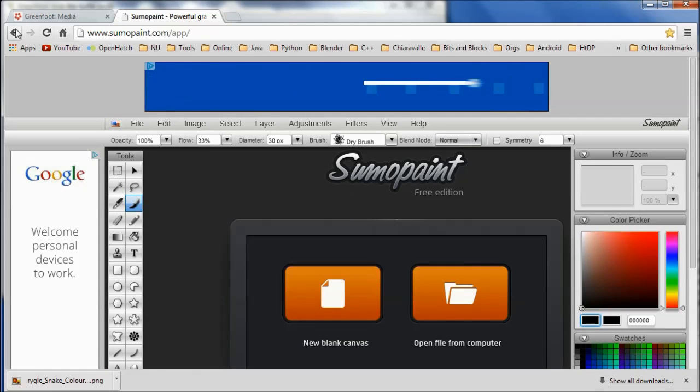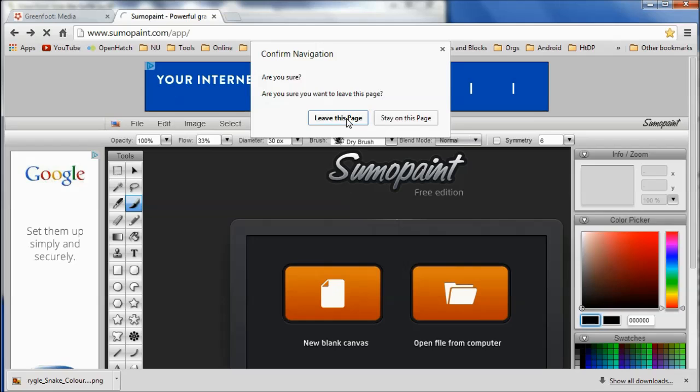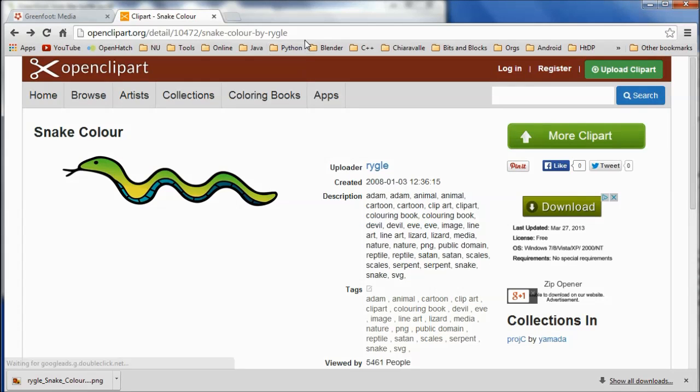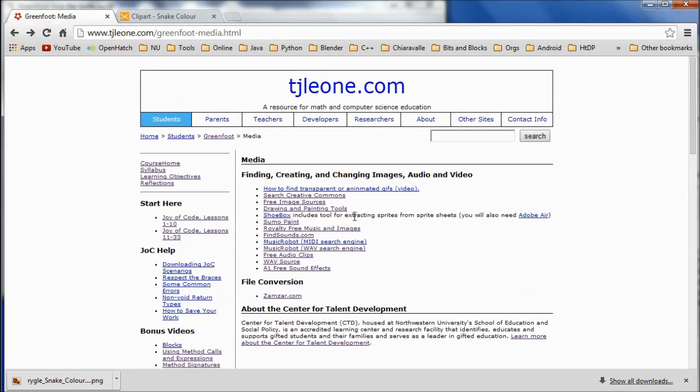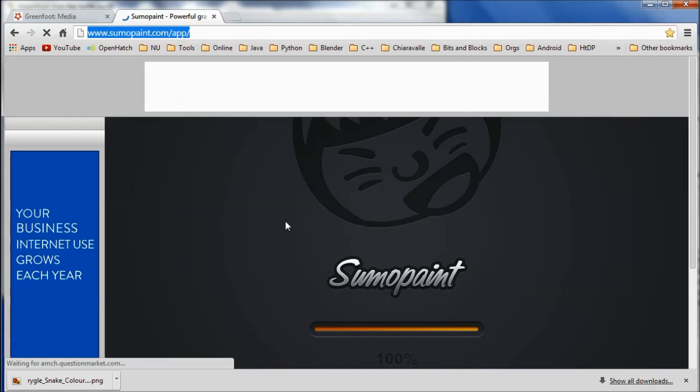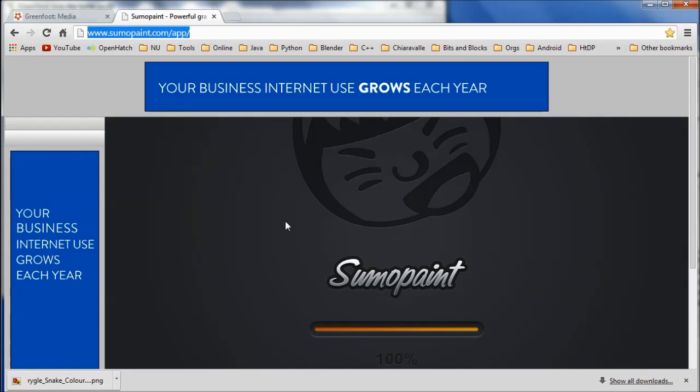Oh, actually, you know what? I'm going to leave this page because I want to get the link. I'm going to copy, so I'm doing a Control C on my PC. That'd be a Command C on a Mac. I'm copying this here, and now I'm going to try Sumo Paint.